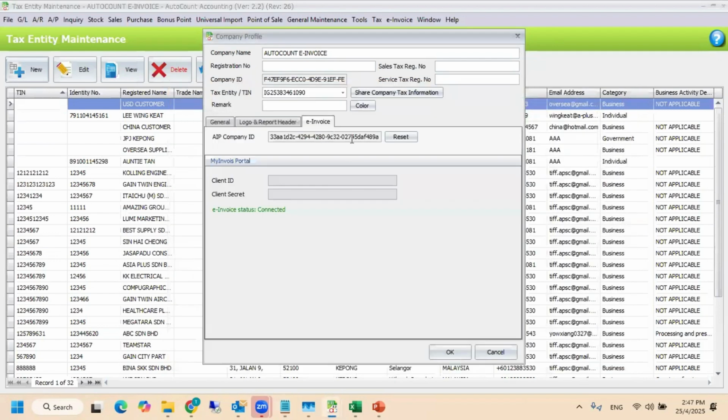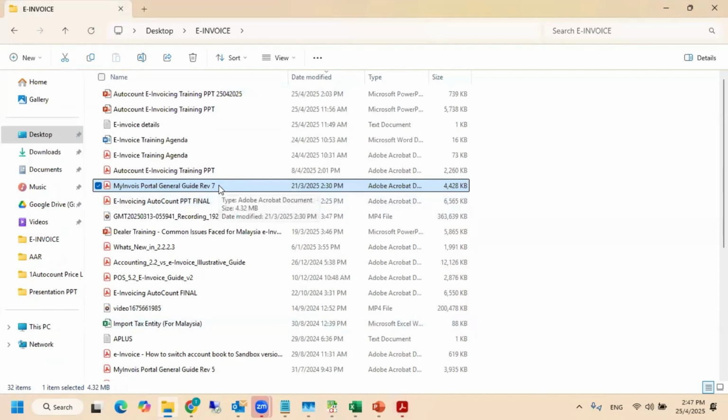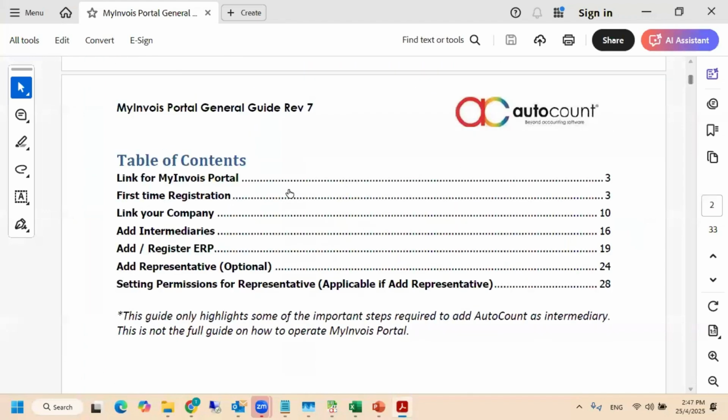If you don't know how to register ERP, we have the documents. You can request them from our support team, and we will send you the document. The document will guide you how to do the registration in the MyInvois portal, the first time registration, how to link the company, add intermediary, and register ERP. You have to do this first before you can do the setting in AutoCount. So I advise you to do all this setting first.